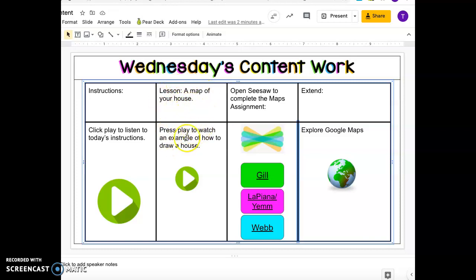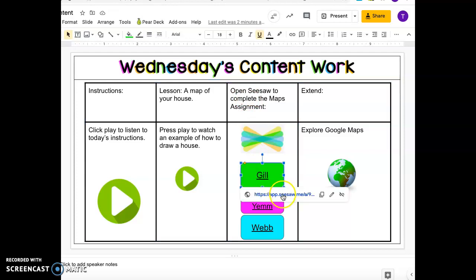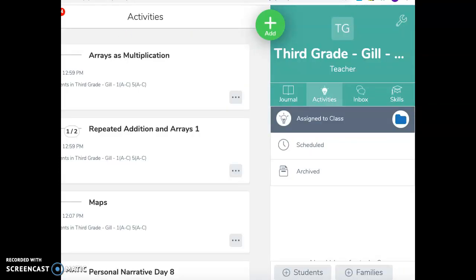You're going to press play to watch an example of how to draw a house, so click play right there. It's just a short video of someone drawing a house with a key, so it kind of explains how to do it. And then you will go to Seesaw, find your teacher's name, open the activity, and it will look very similar to yesterday's activity.